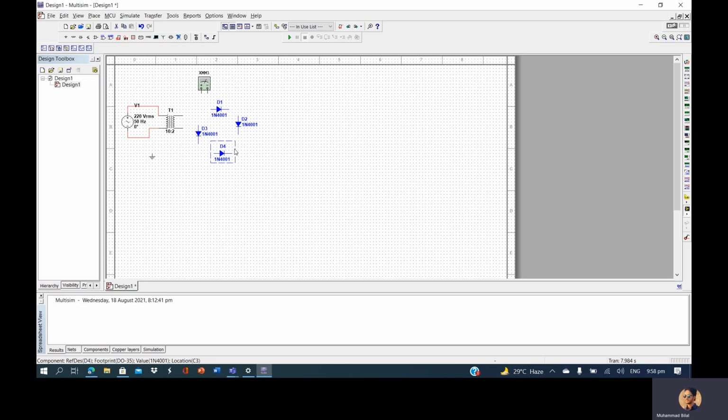So we will place our diodes accordingly and connect them with the wires. We can simply click on that point and connect it with the other point, the desired point where we want to connect them, and we can make our connections accordingly. Now we will connect our transformer to the point where we need to connect it.